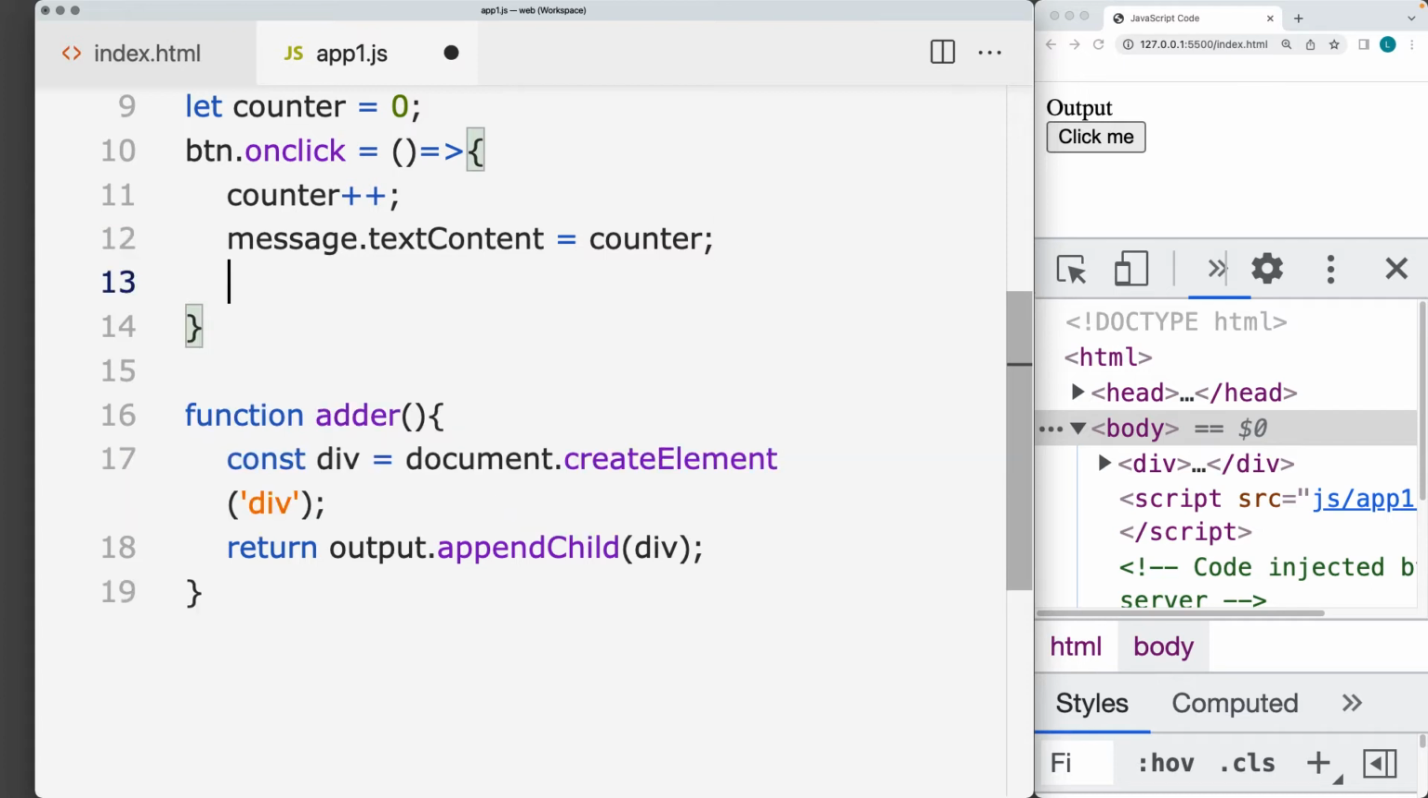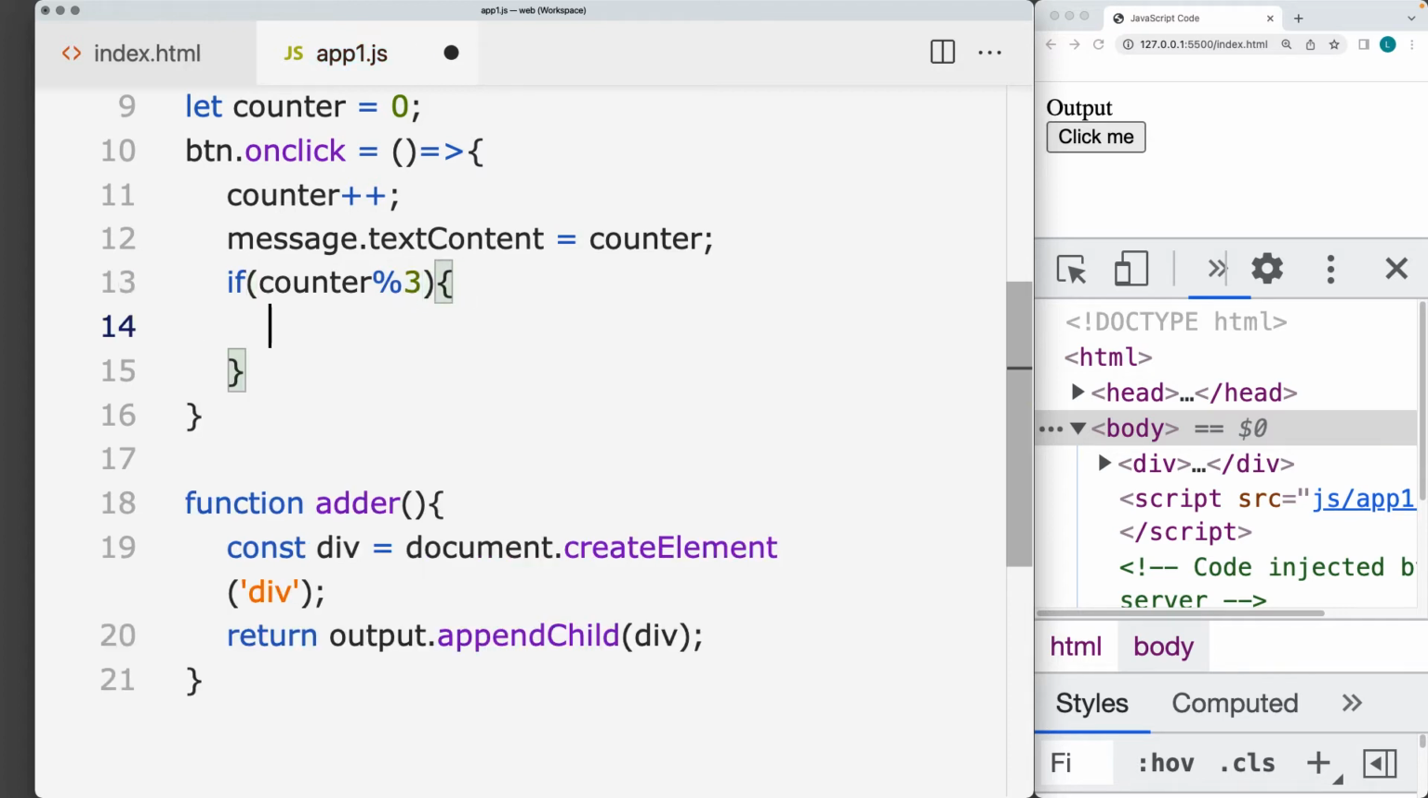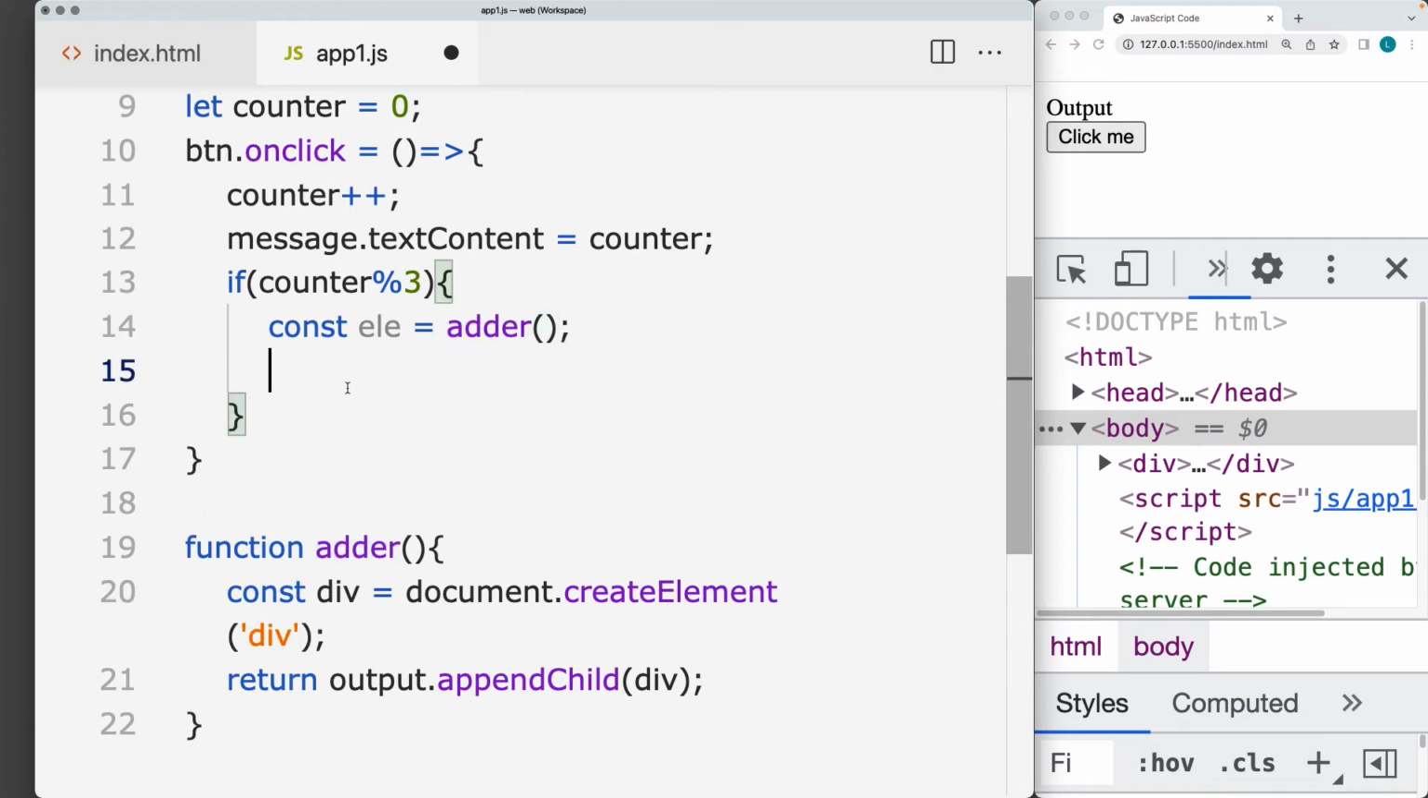So let's have a condition where we'll check to see if counter modulus 3 has a value. If there is a value that's being returned back, then we're going to run the adder, and this is going to create a new element and return it back as it's appending it to the child within the output element. And within the element itself, add in some text content where we're going to just return back the value that's being returned back for counter modulus 3.